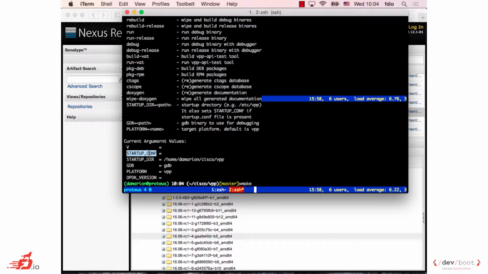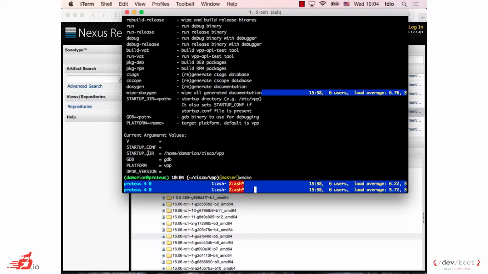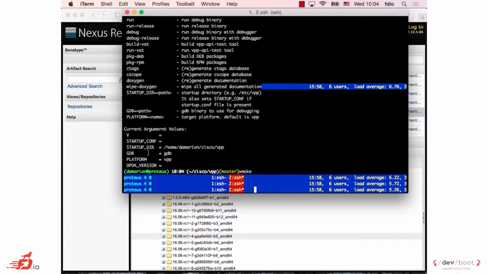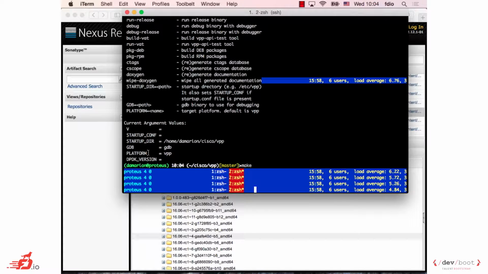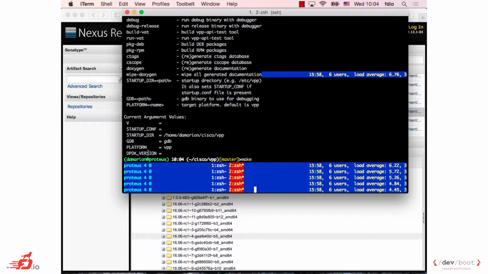Yes. So when you are building packages with package Debian or package RPM, it will always create the release image. So the debug image is really for developing and debugging while you are developing. Everything regarding the packaging is done on the release build. Okay.